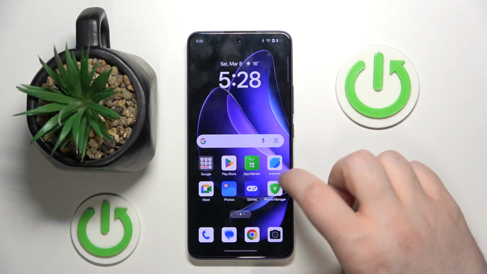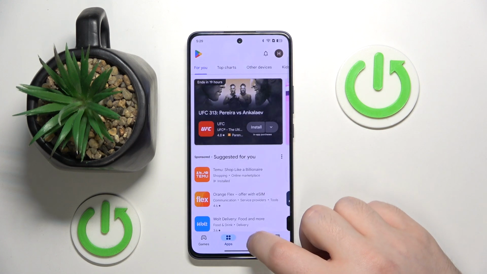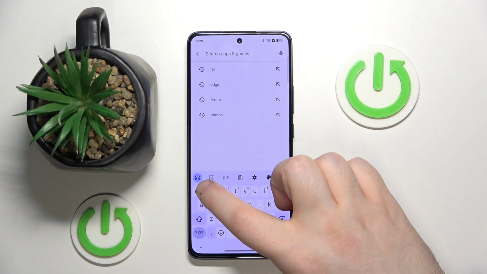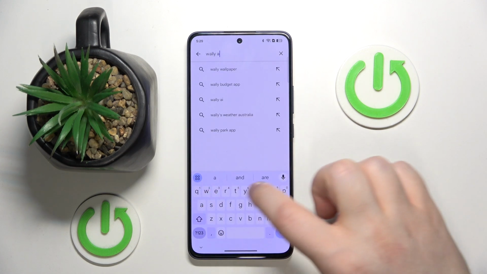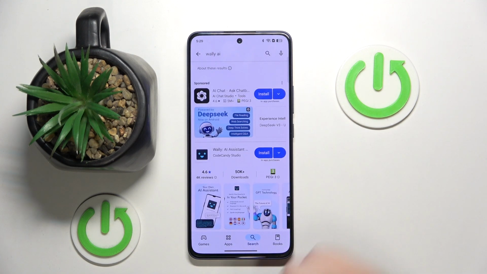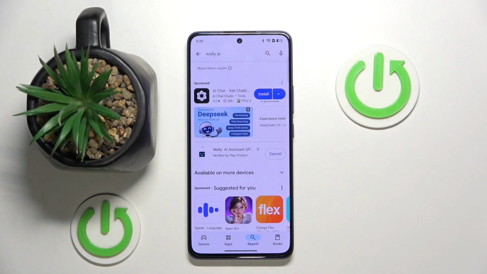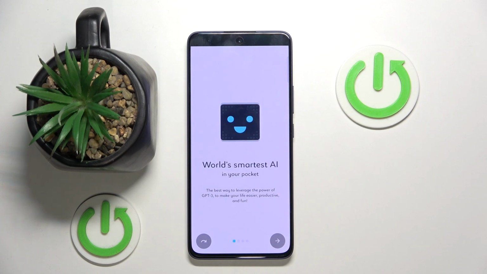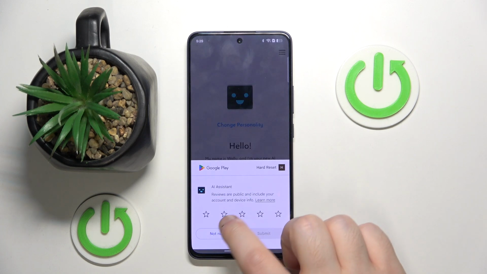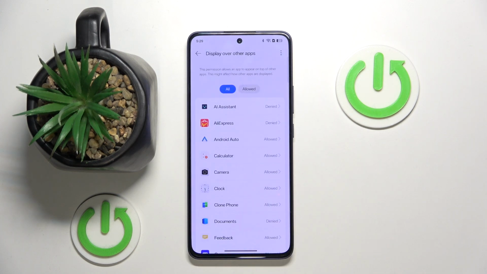So you have to start by opening your Google Play Store, then click on the search bar and type in Wally AI and click search, and now click install. Then click open and click on this button to skip introduction, then click not now and click open permissions.